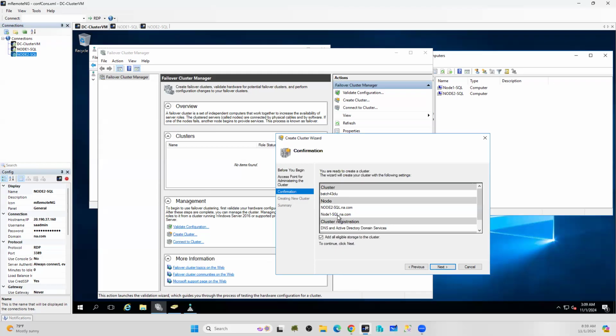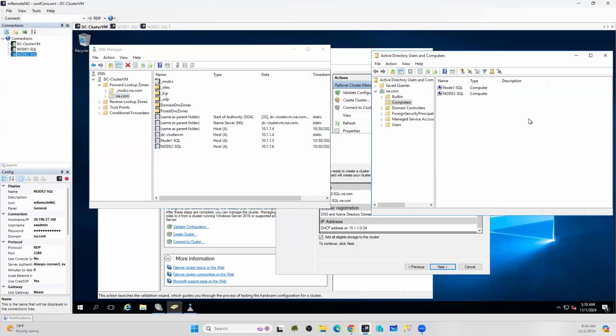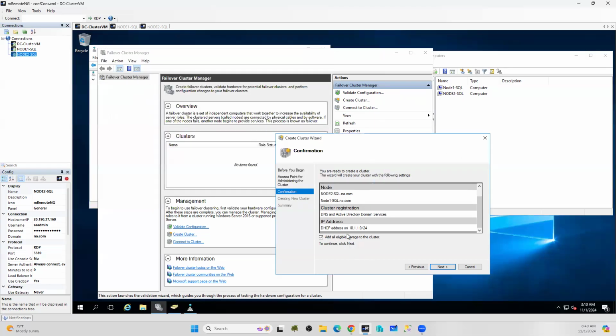Now see, this is your cluster name. These are the nodes that are going to be part of the cluster, and it is registering in the DNS. Also, it is registering in the Active Directory, so be very careful. It is dynamically fetching the IP address. Later on you can change it, and add all eligible storage to the cluster.